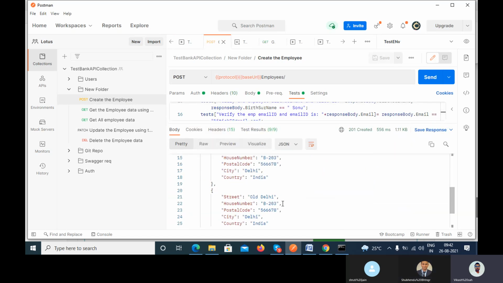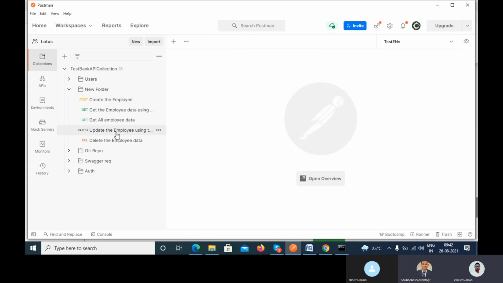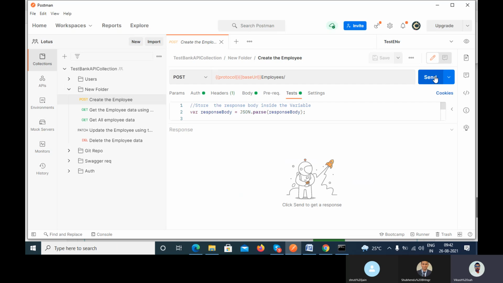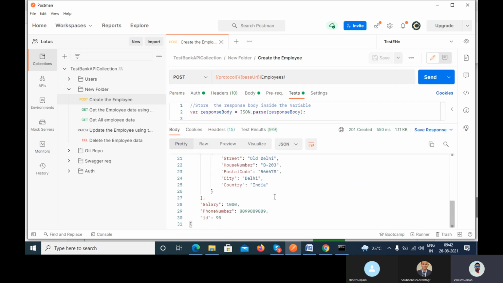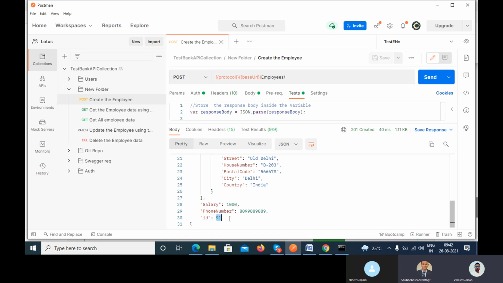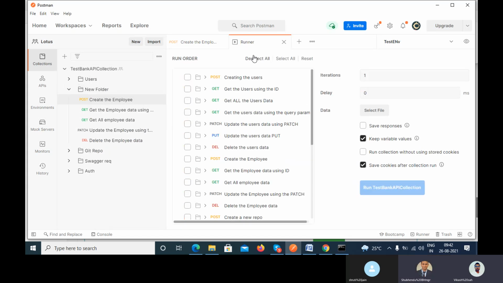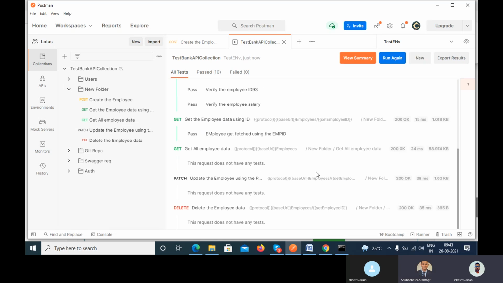Give me a second. It should be a unique value every time. Let me clear all the console and run. 90, again run 91, again run 92. Okay, now go here, run collection, deselect all and run the particular one. Okay, and run this collection. 93.